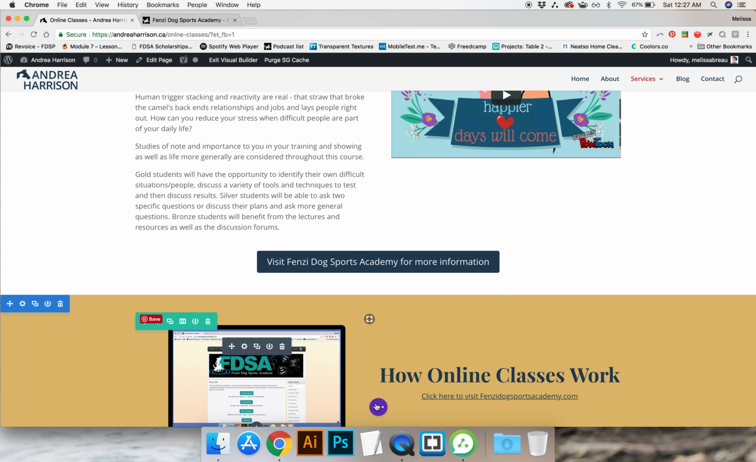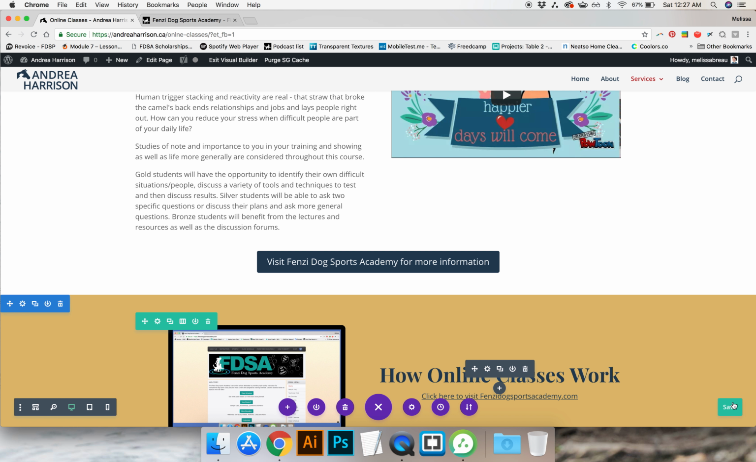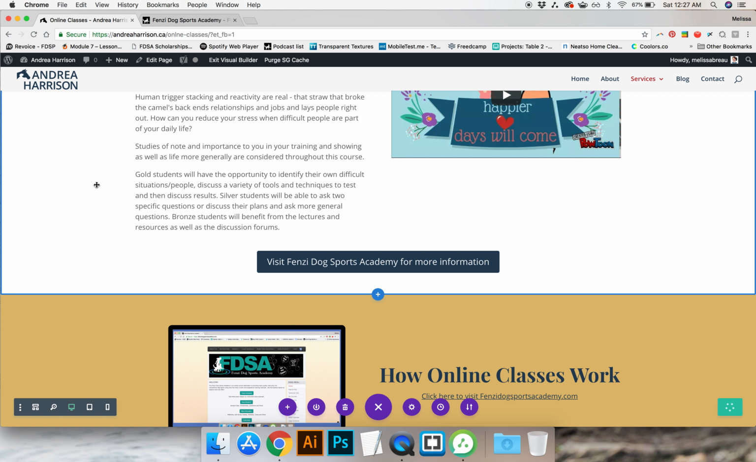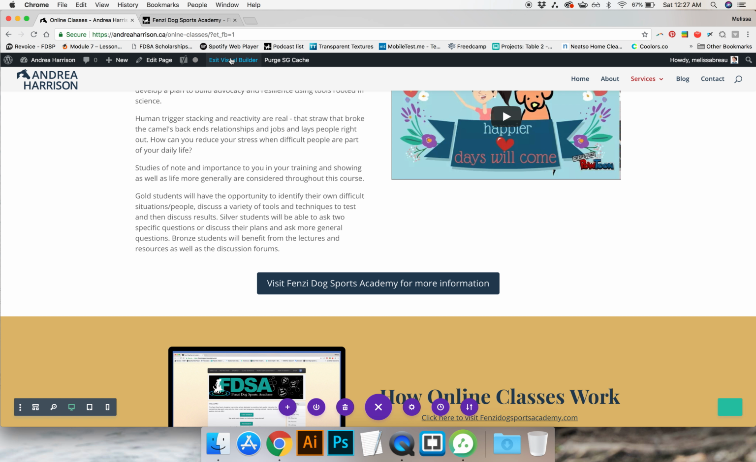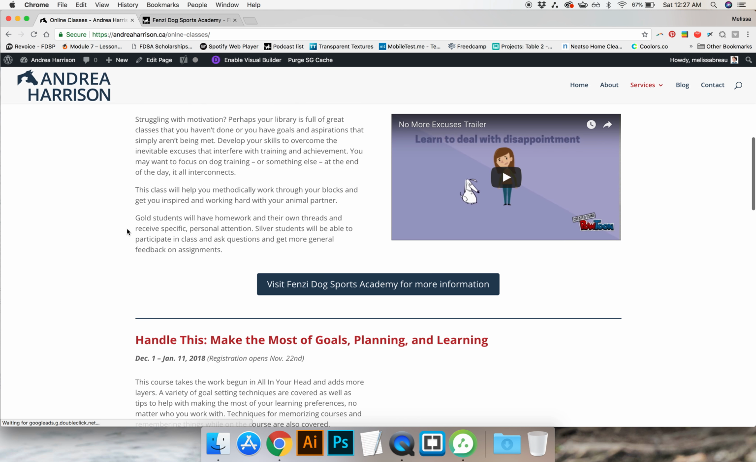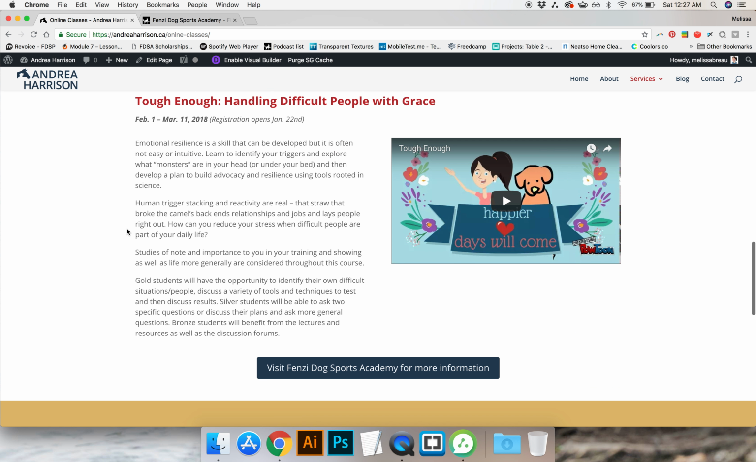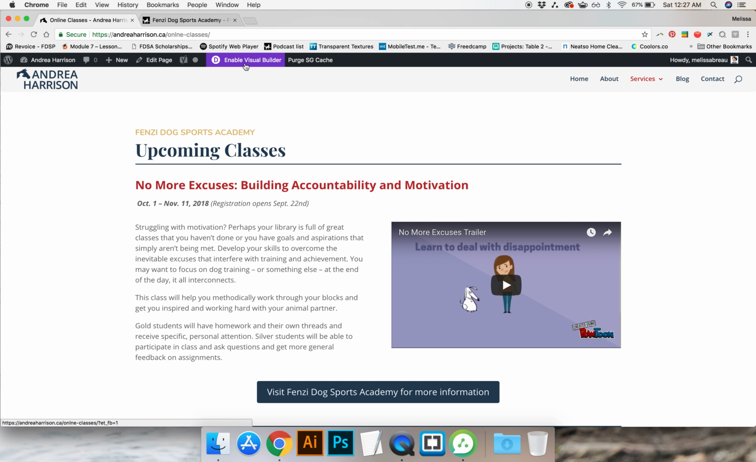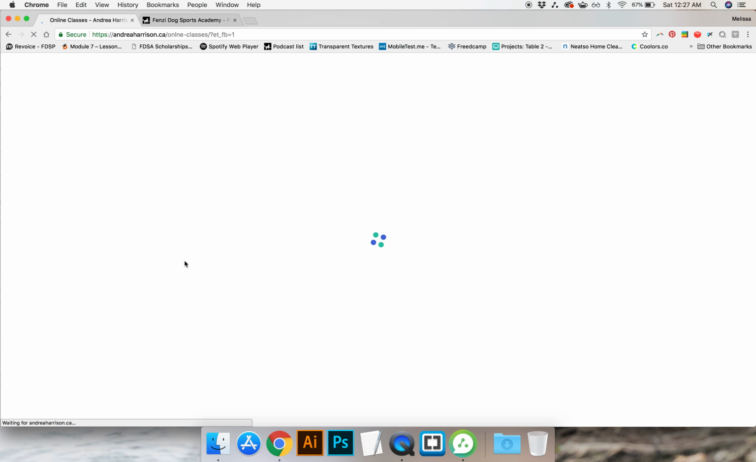And so if we wanted to save this, we would click on these 3 dots. We would hit save. And then we would hit exit Visual Builder. And now if we scroll down, we've got 3 classes. I want to show you one more thing. So I'm going to enable the Visual Builder again.